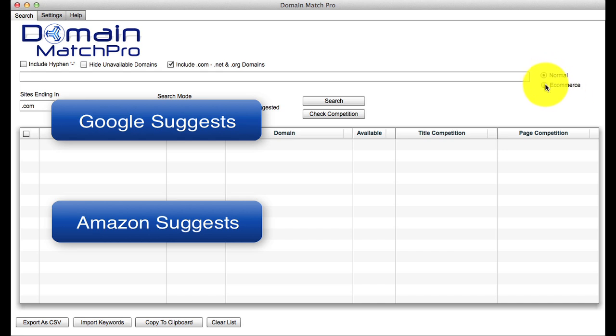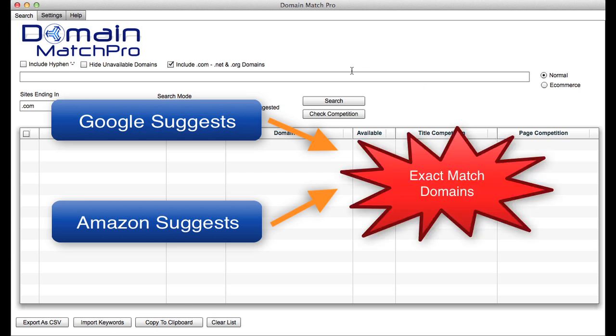So you can select between the two. Normal means Google suggests, e-commerce means Amazon suggests. And when it returns these words, it will cross-check to see whether there are any domain names available that have an exact match fit to the keyword. And you can ask it to search for .com, .net and .org domains at the same time.